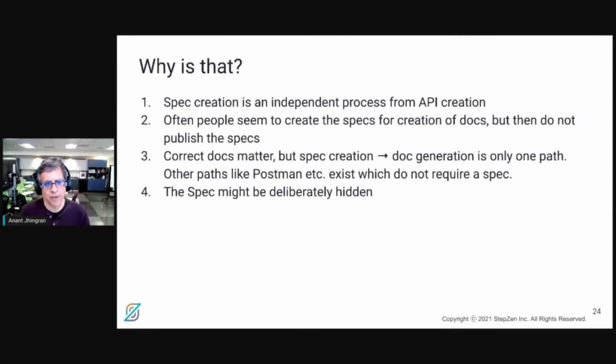And why is that? Fundamentally, spec creation is an independent process from API creation. You can create APIs without creating a spec. And therefore, spec creation in many cases happens to be an afterthought. People create specs for docs and then they hide those specs.